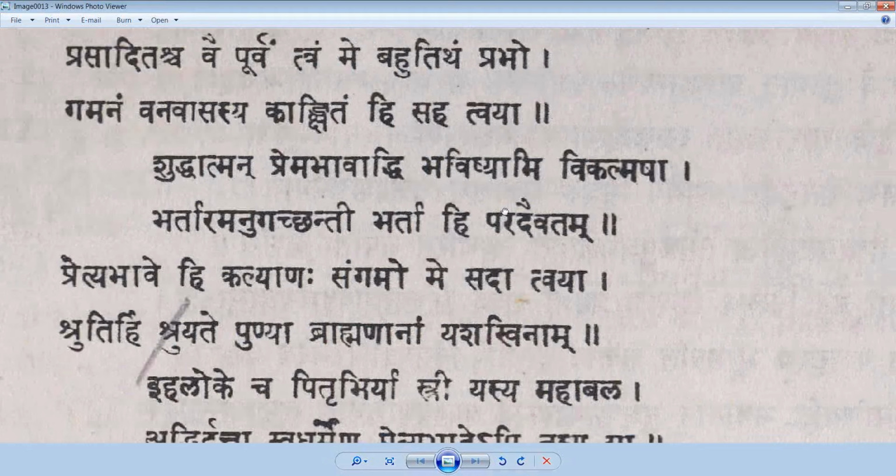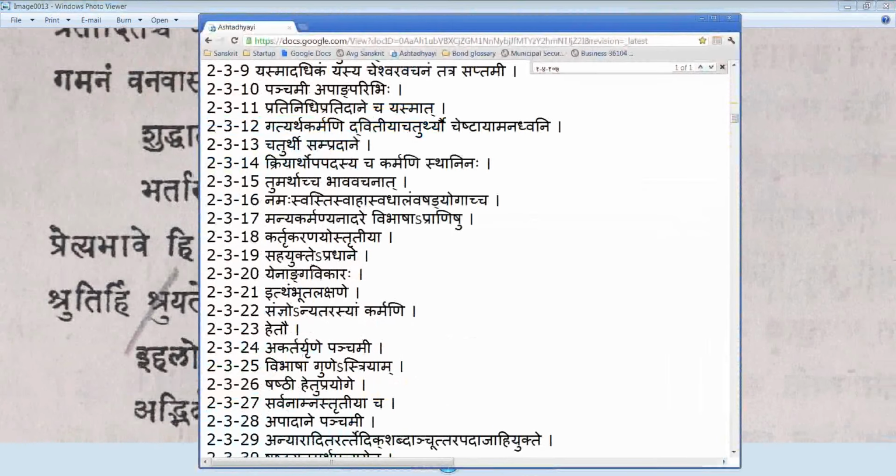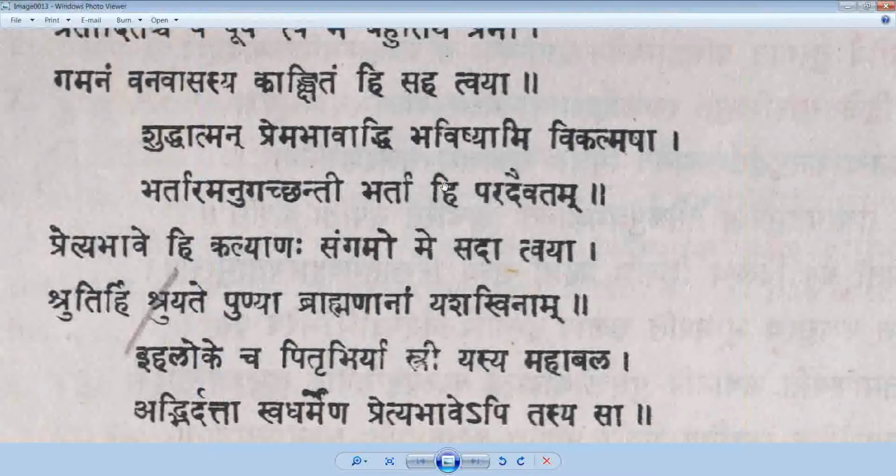In the sense of Hetau, Tritiya is used by the sutram Hetau. But then Panchami is also allowed, by Vibhasha Gunestriyam, so Panchami can also be used. So on account of my feelings of affection towards you, I will become free, because you are already a Shuddhatma. I will also become free of any blemish by my affection towards you. And then there's an adjective, aham anugachanti, I who am following.